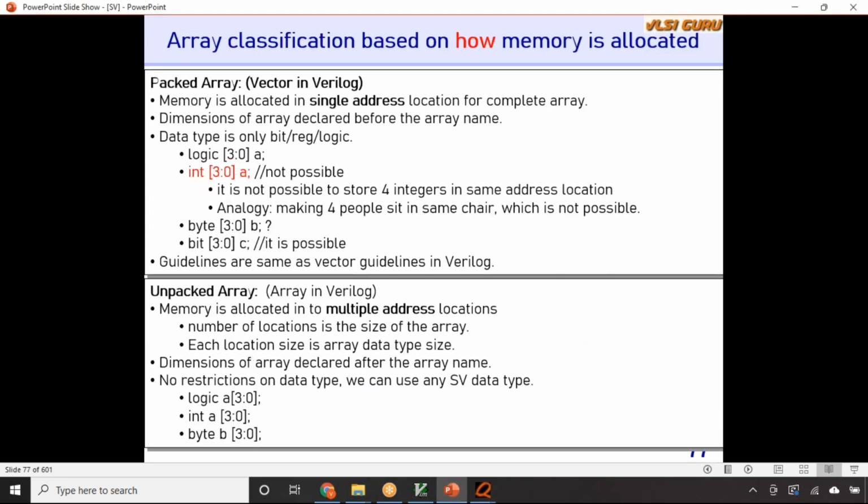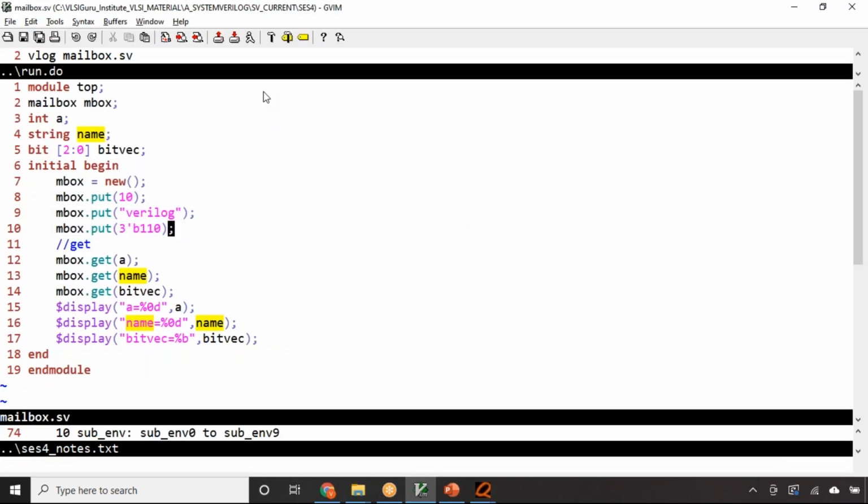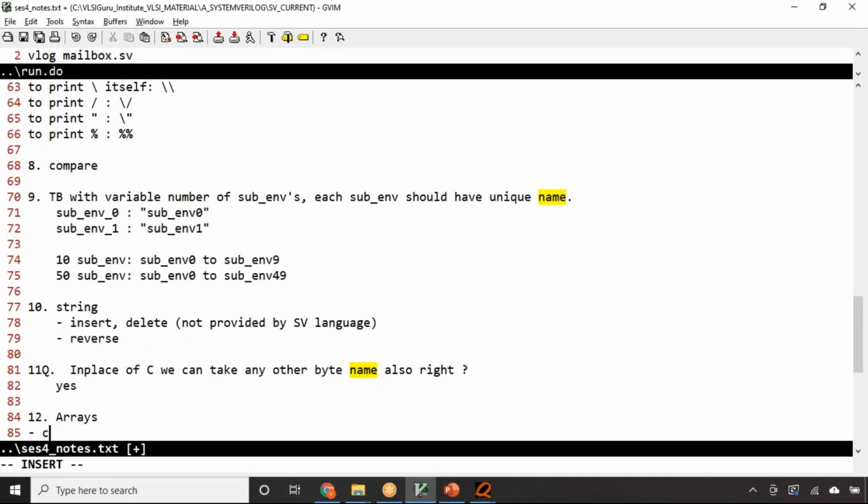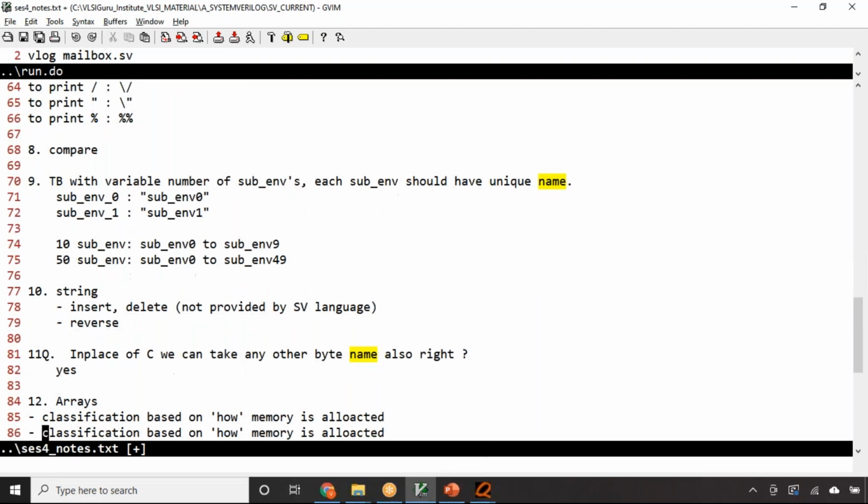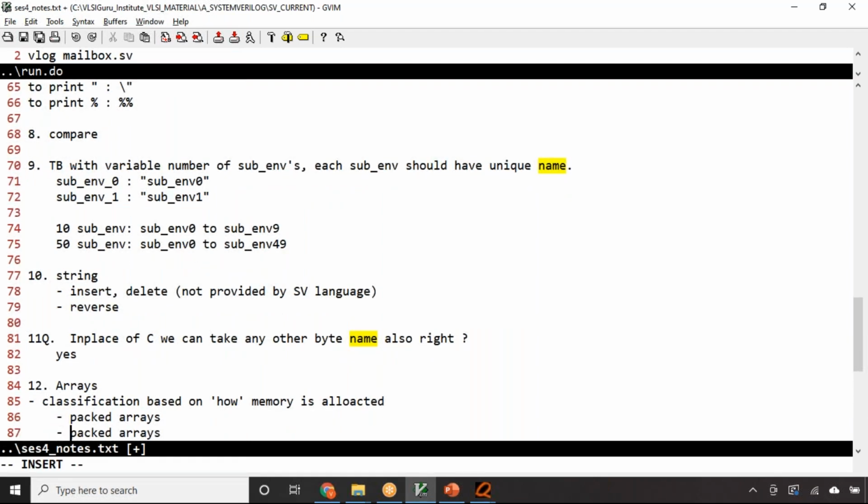Okay. Next, first let us start off with one type of classification, that is array classification based on how memory is allocated. How is important here. The next classification is when memory is allocated. This classification is two types: one is packed arrays, one is unpacked arrays. Let us talk about packed arrays and unpacked arrays.